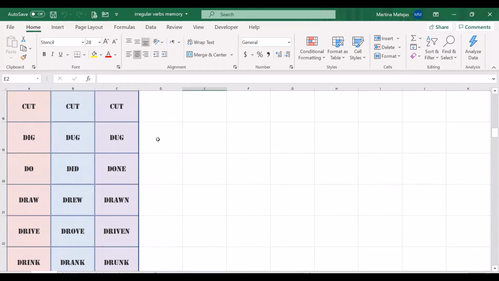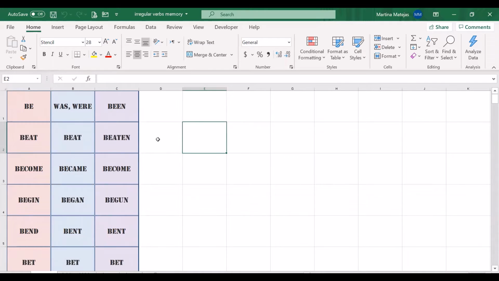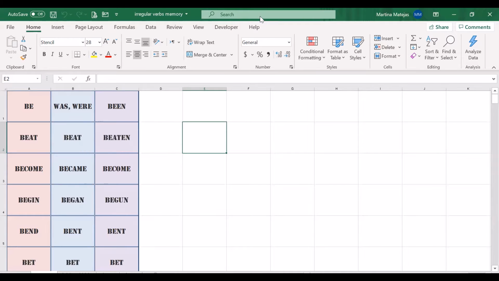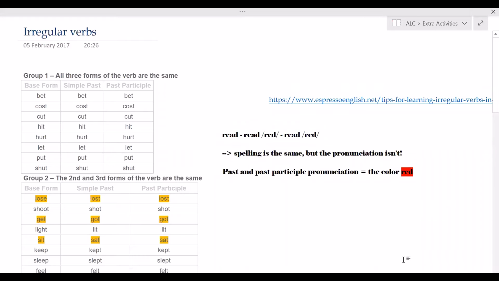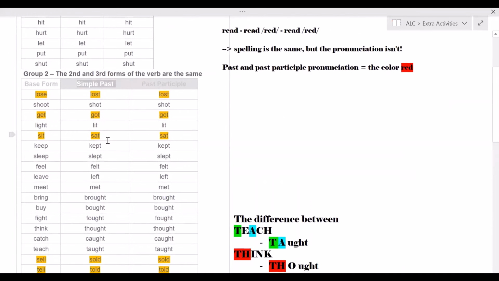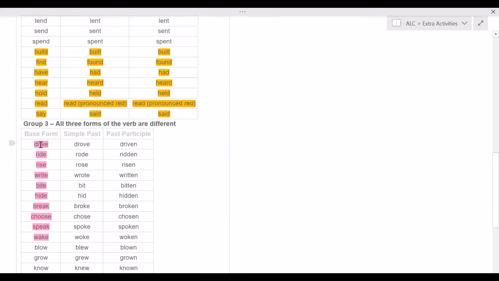And then, of course, we are using some other nice tools at school, but now that we want to avoid using the paper, we need to find out the digital tool to help them. So the first step is going to be dividing irregular verbs into smaller groups, where all three forms are the same, like cost, where the second and the third forms, so the past simple and the past participle, are the same, like sit, sat, sat. And the third group is where all three forms are different, like write, wrote, written.